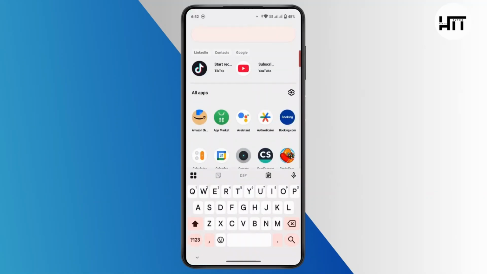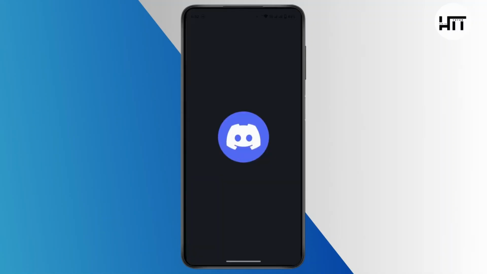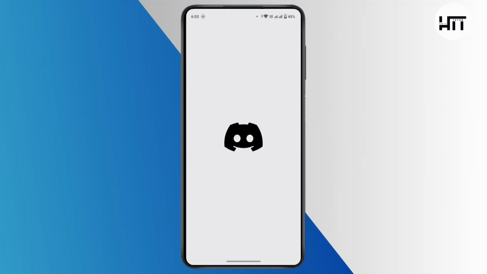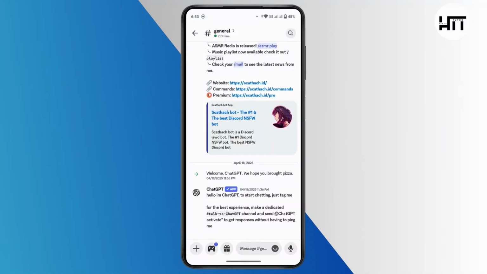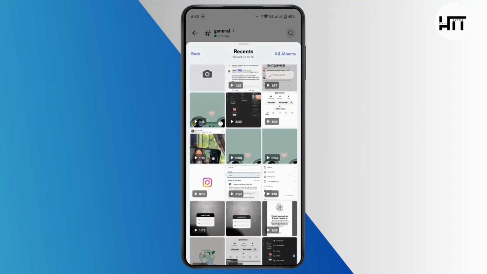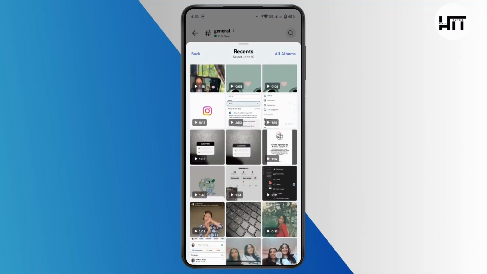First of all, you have to open up the Discord application on your mobile device and make sure that you're logged in with your preferred account. Now you have to go to your text channel. Once you're here, tap on the plus icon at the bottom left corner. From your device, select the image that you want to send.